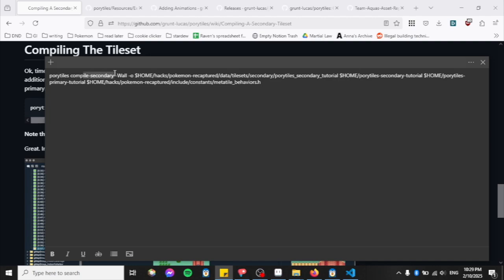So you have porytiles, then the subcommand of compiling a secondary, enabling all errors, specifying what the output directory is. So in this case, it's my ROM hacks here. So it should be whatever directory your ROM hack is in, your project is in, and then your ROM hack, then slash data, tileset secondary, and the name of the tileset. Then after that, where the raw tileset is, so it's in the home directory, porytile secondary tutorial.